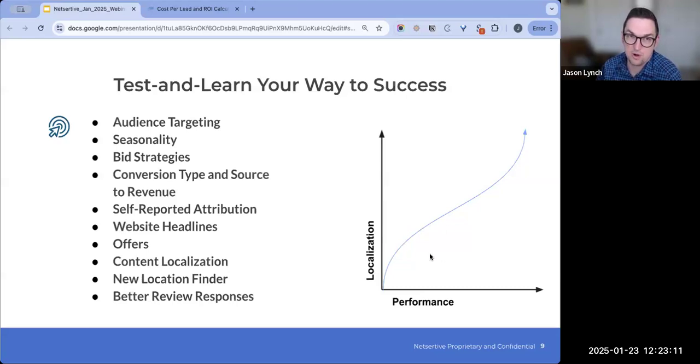So the approach here is really, and this is what Netsertive does, this is our reason for being, is localization, in the sense of integrating local tokens into everything so that everything is more personalized. Because this chart on the right shows that the more something is localized, the better the performance gets. And that's what we see across the board. Because the more localized something is, the more relevant it is to a person, and the more trust it builds.